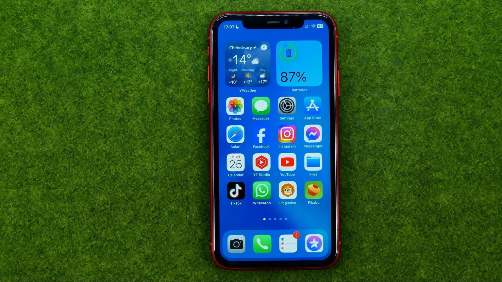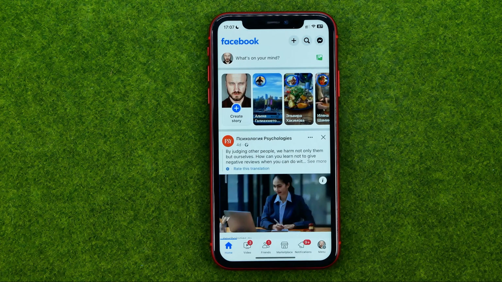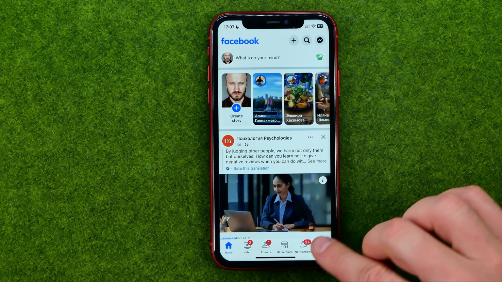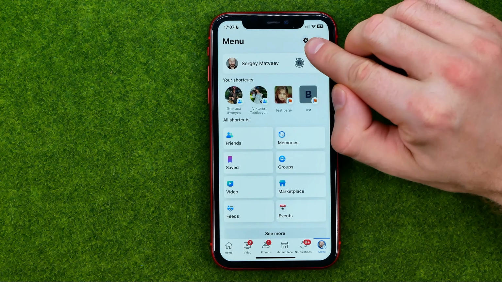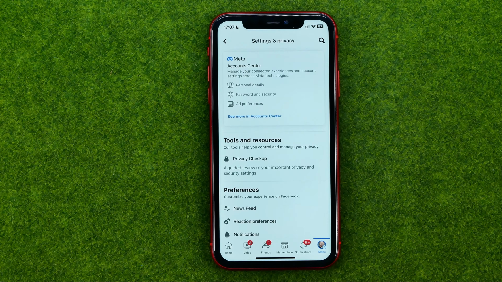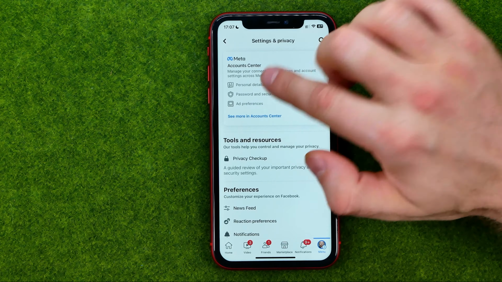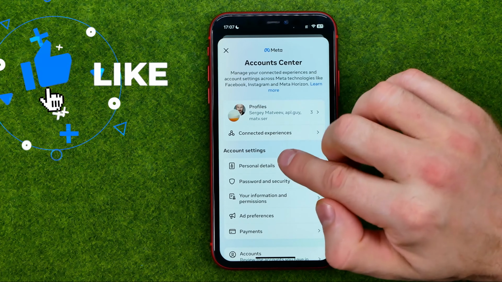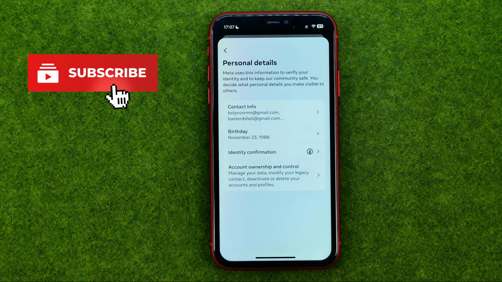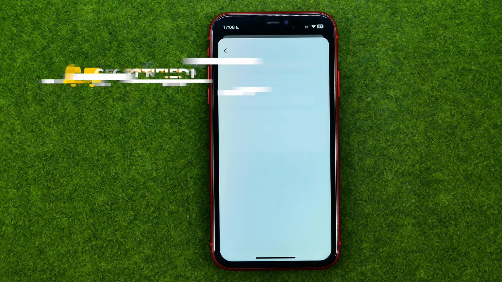Thanks guys. So let's get started. First off, open up the Facebook app, then go to Menu. Tap the gear icon to open up Settings and Privacy, and then tap right there to go to Meta Account Center. Once you are in Meta Account Center, tap Personal Details, and then tap Birthday.